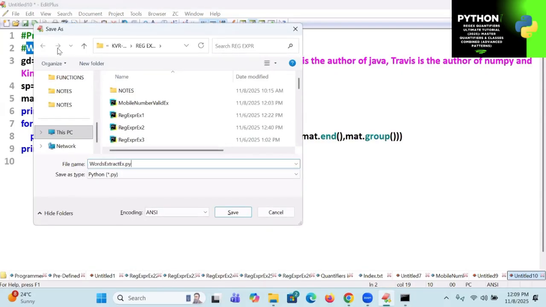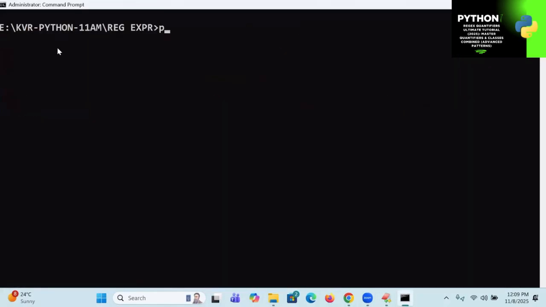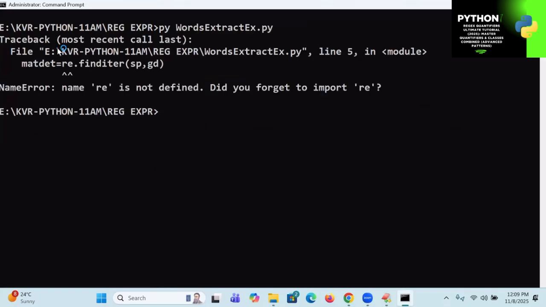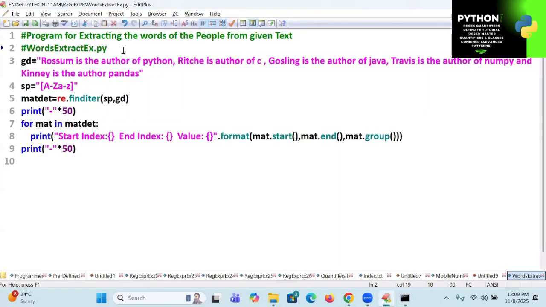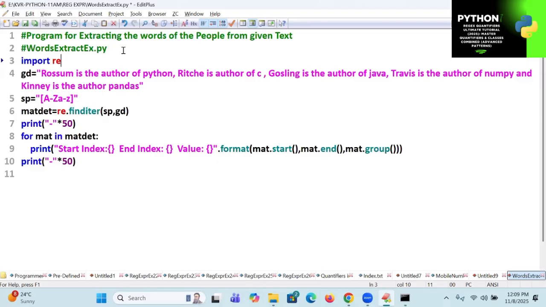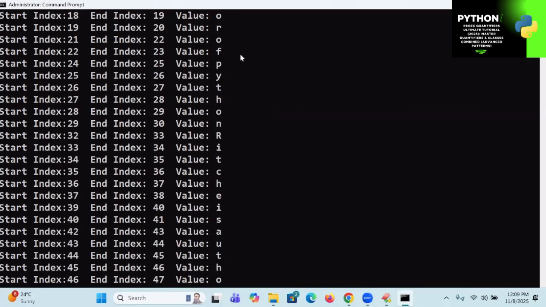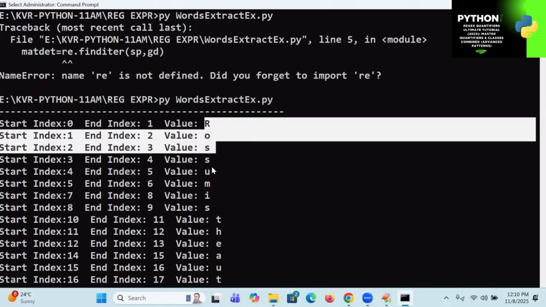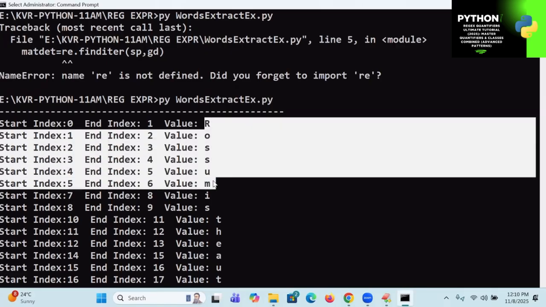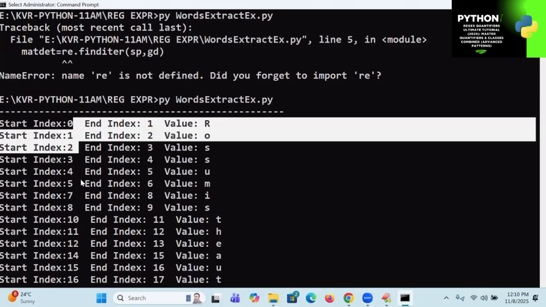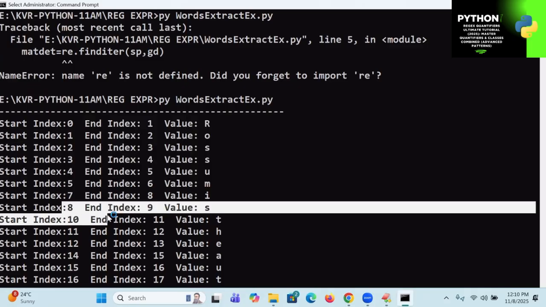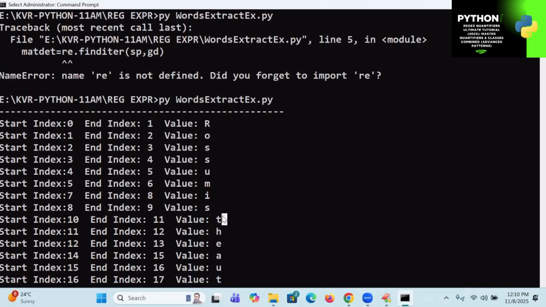Right now, what will come? Words extract will come, students. wordsextract.py with indexes will be coming. Import re. Very simple coding. See, all the letters will be Rossum. See 0, 1, 2, 3, 4, 5, 6, 7, 8. 9 is not coming. Why is 9 not coming? Space is there. Are you getting it?